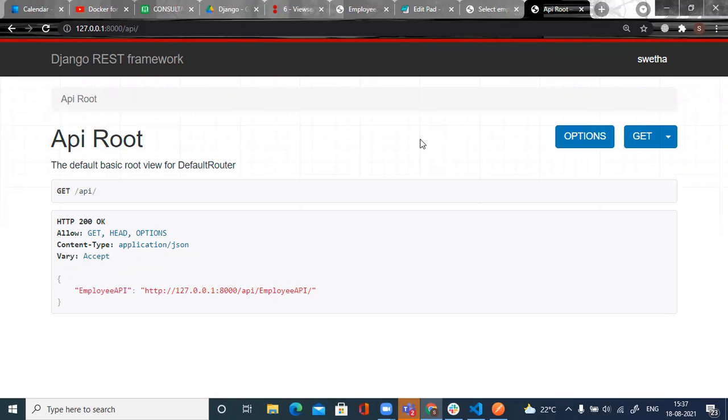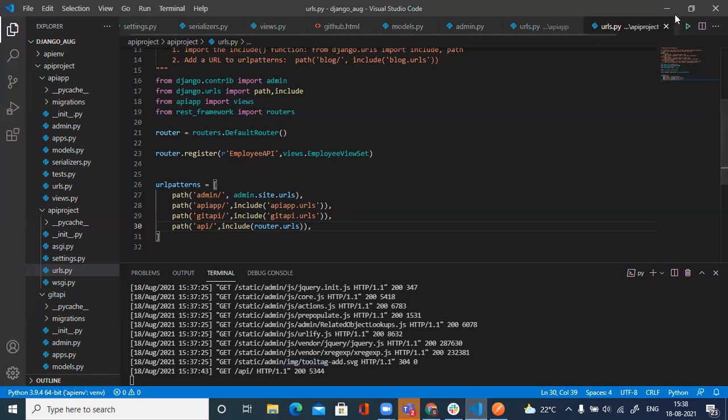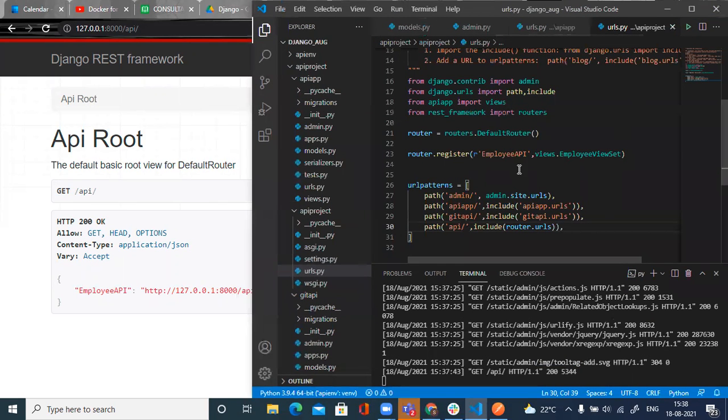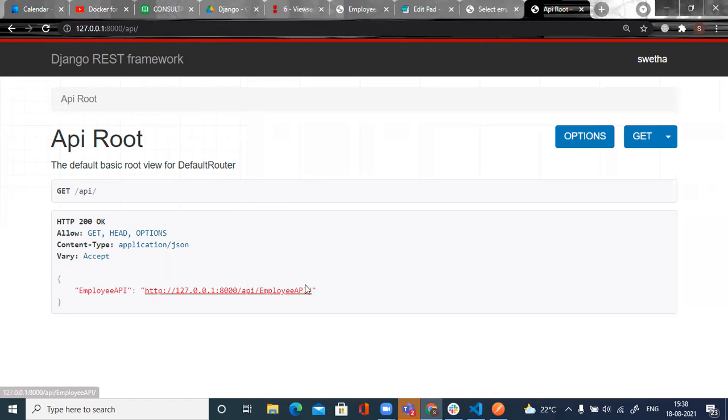Do you find some difference here compared to the previous example? In the previous case, we were directly going, but here, because we have the router in place, can you see? This is something which I didn't create, but it is being created. After API, what you find is the name with which I have made the registration. Can you see this is the name here, and the same thing you find over here.